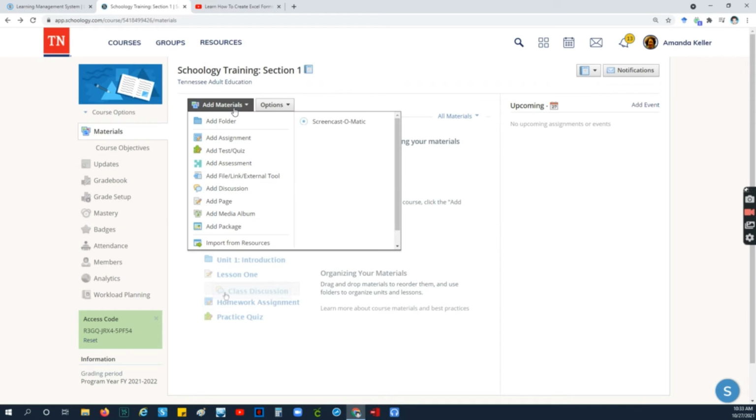So when you add materials, let's just take a look at what the options are. You can add folders to organize your stuff. It's like a directory folder. An assignment will create a graded assignment that you can count for student time in Jobs for TN. I would recommend not using the test quiz feature at all. It's my understanding that Schoology is phasing out this particular feature, so anything you write in this feature is going to be rendered useless at some point.